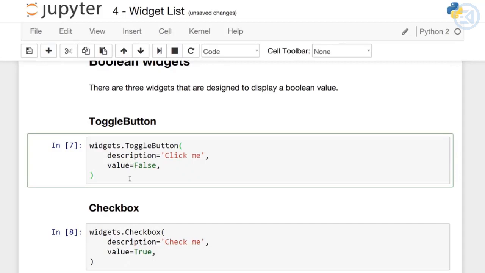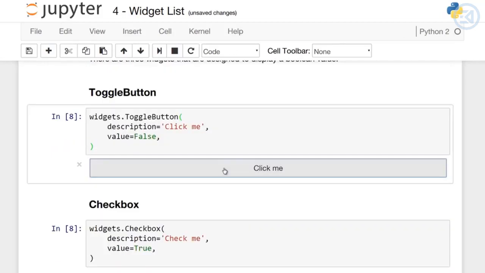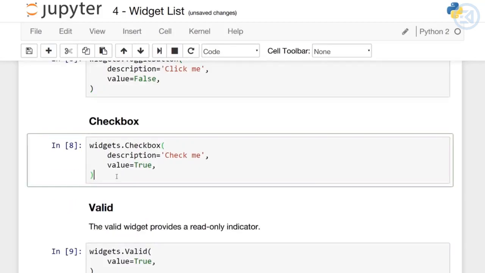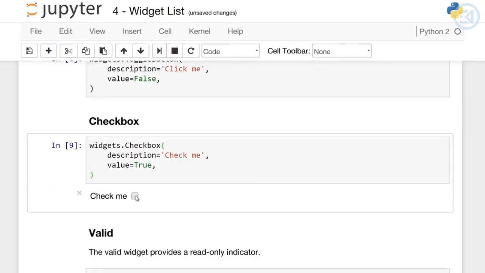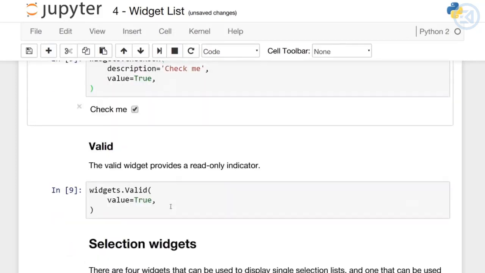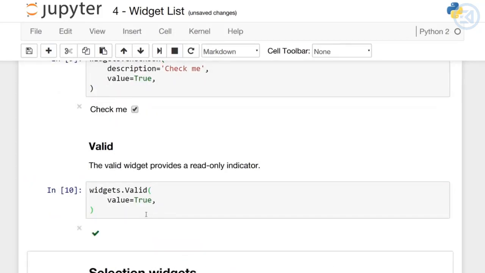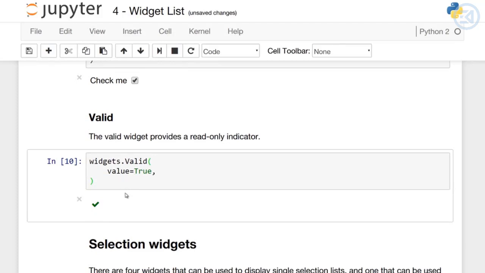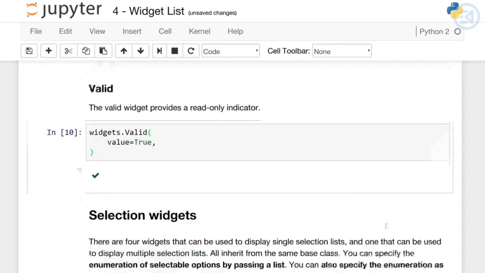As far as Boolean widgets, there's 3 main widgets that are designed to display a Boolean value. First one is the toggle button, which here I'm just clicking it. Again, nothing's linked to this, so nothing's going to happen if I click it. There's a checkbox, which I can check on and off. And then the valid widget, which just provides a read only, so I can't actually interact with this, but I can have it display or be linked to something. Maybe if I hit a certain number, I can have this valid check mark show up.